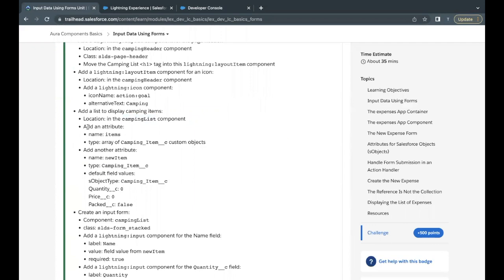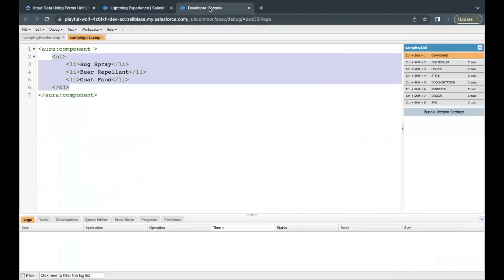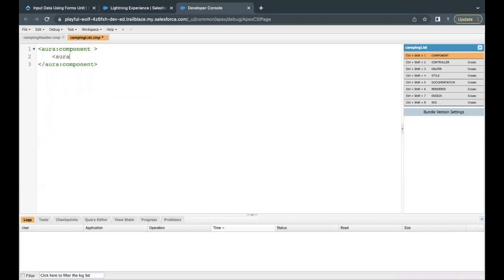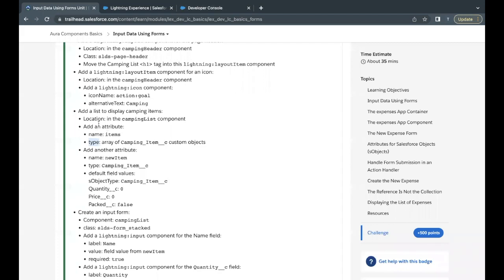So the first thing that we have to do is add an attribute. The first attribute that we have to add will be of name items, and the type is going to be array of camping items. So let's do that. Here I'm going to remove all of this, and first of all I'm going to put an aura attribute. The name I'm going to give it as items, as it is specified over here that the first attribute that we have to give is by the name items. Type will be array of camping items.